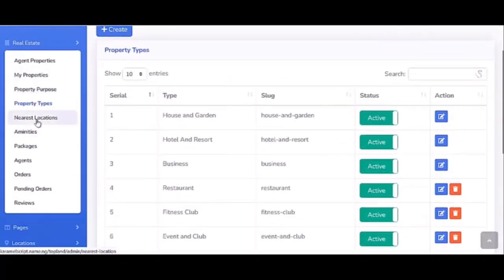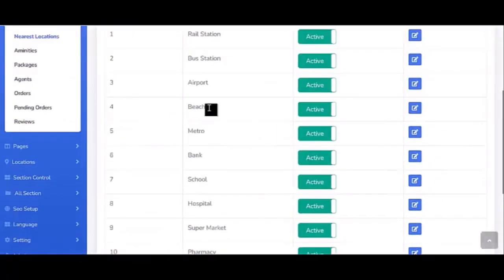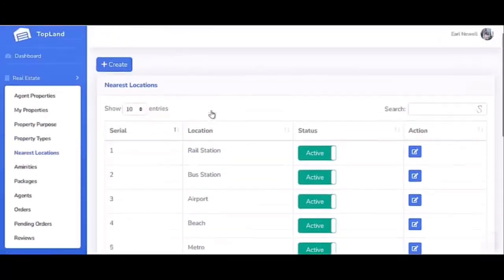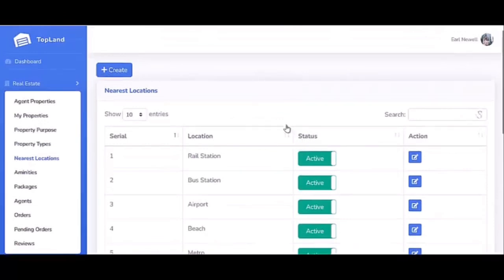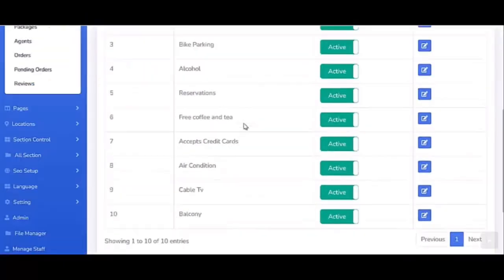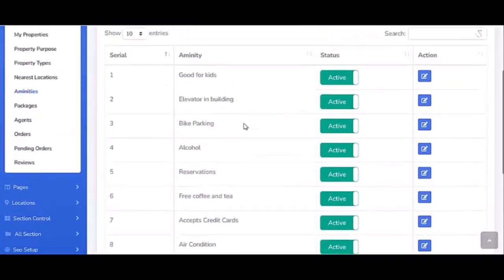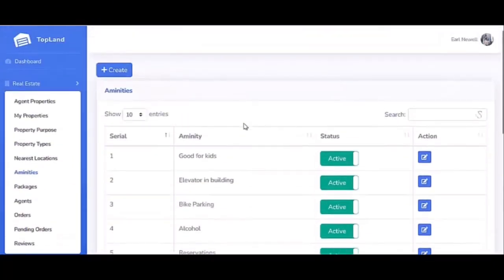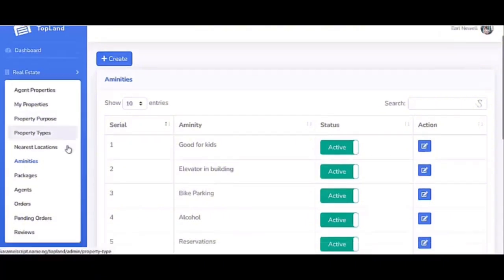So near location, you can see this here. For near location, you can just put a location that's close to railway, bus stop, airport, and all that, to go with add a new one or editing one. Amenities, you can see the amenities like parking, elevator and building, just basically the features of the property which you are currently creating. Then you can choose to create a new one if you want.